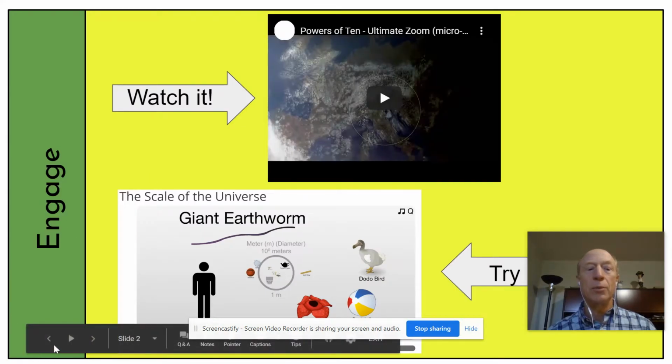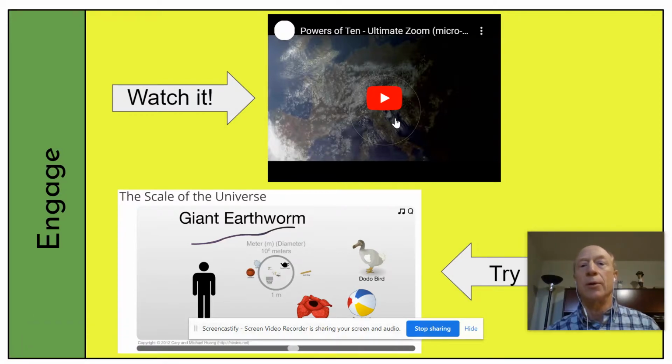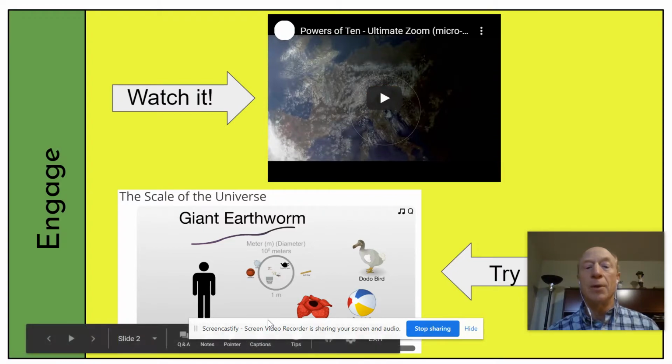Okay, so this video is just showing you things that are really small and things that are really large. This is the same, but you can toggle on the bottom, and this is being covered up, but right on the bottom you'll see a little tab where you can slide back and forth and see how big and small things are right there.